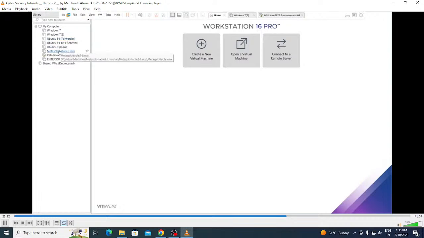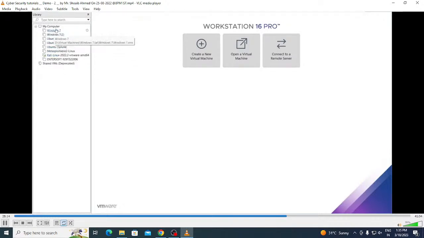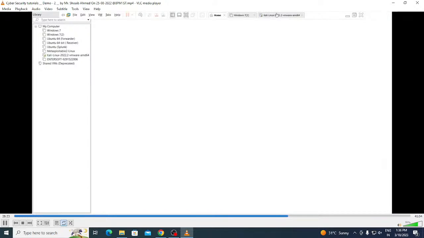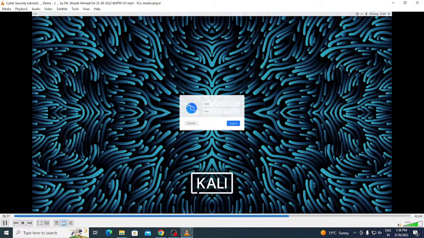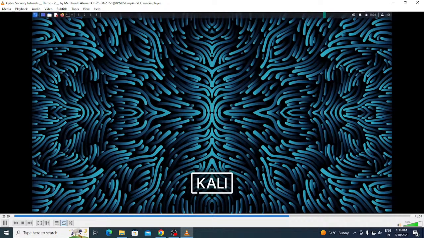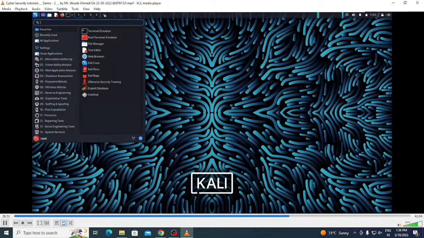Okay, so as you can see, I can run my Kali OS, my Windows 7 OS, Ubuntu OS, and so on. The reason we need virtualization is that we need to run Kali Linux. This is a Linux operating system, guys, and it is very important for us because it comes pre-installed with all the penetration testing tools, the hacking tools or ethical hacking tools.